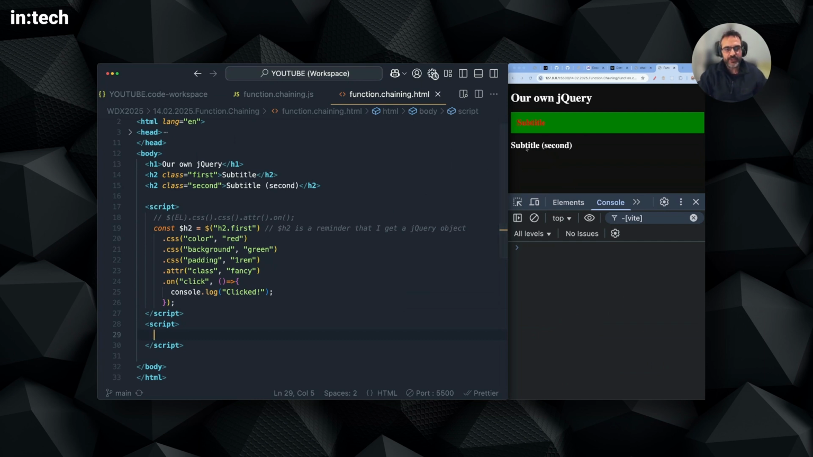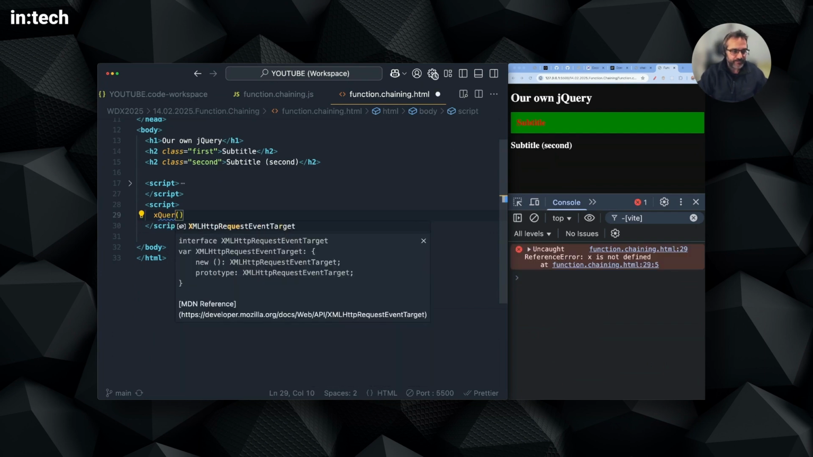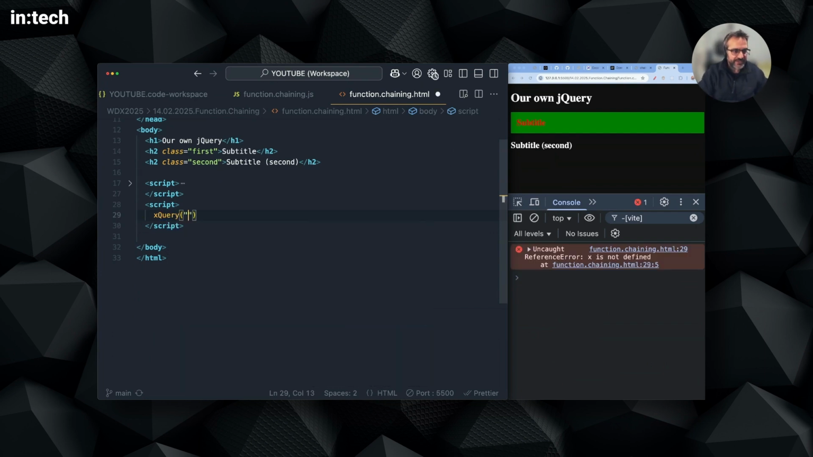This element manipulated by a series of chainable or chained functions. So let's see how this works. So we'll name our library, I don't know, like X or X query. So we'll start exactly the same way, which is to try to access an element from the DOM.